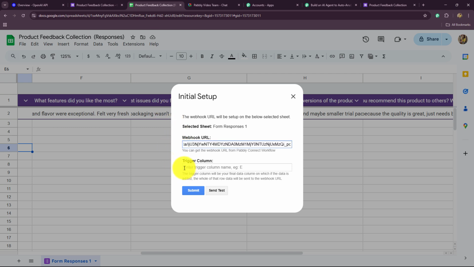Done. Now we have to decide a trigger column. You have to select a specific column from your spreadsheet which will be acting as your trigger column. Trigger column is actually the column on which the data is added once the entire row is going to be sent towards Pabbly Connect with the help of webhook URL. So for example, in my spreadsheet, you can see I have the columns up till I.